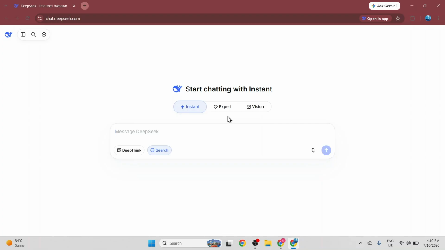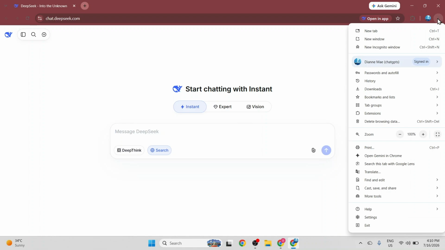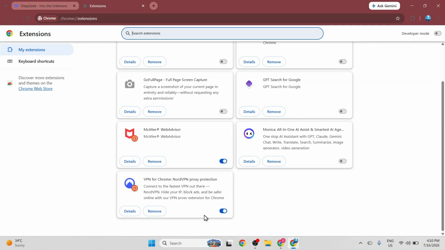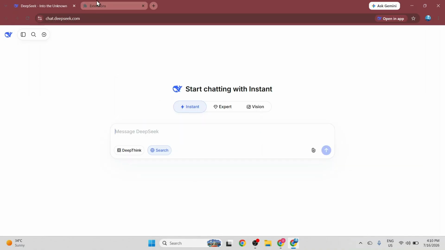Sometimes, browser extensions, especially VPNs, can trigger the 403 error. To check this, I click on the 3 vertical dots in the top right corner again, hover my cursor over Extensions, and then select Manage Extensions. This opens up the page displaying all of my installed browser extensions. I scroll down to look for any active VPN extensions. I find the VPN for Chrome extension and toggle the blue switch to turn it off. Disabling your VPN or any restrictive ad blockers can help establish a clean connection to Deepseek servers. With the VPN disabled, I return to the Deepseek tab.